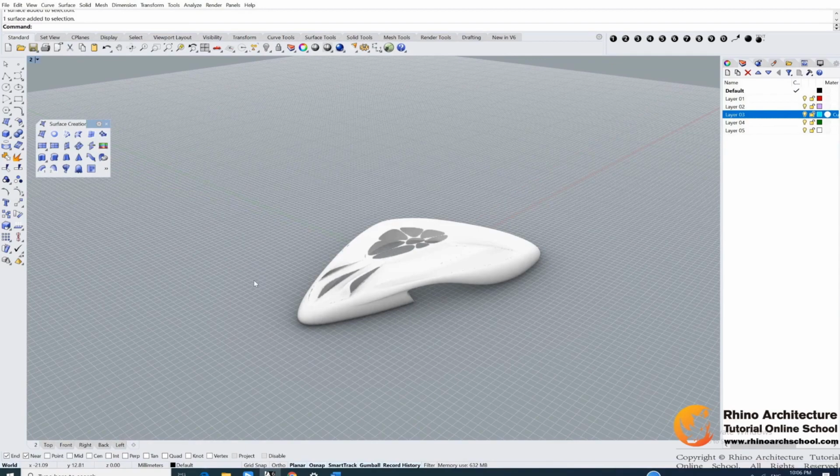In the next tutorial, we are doing the smaller model for this project.